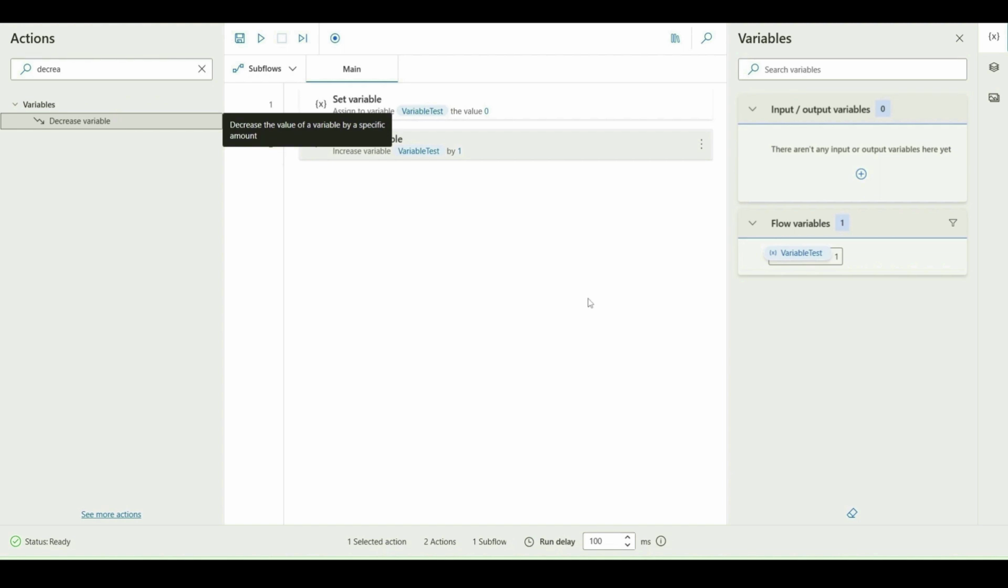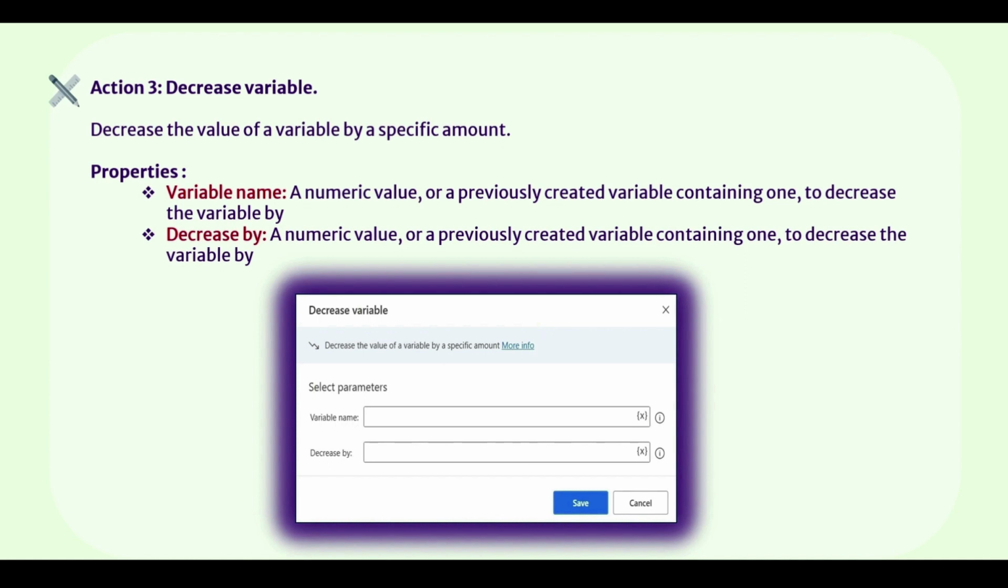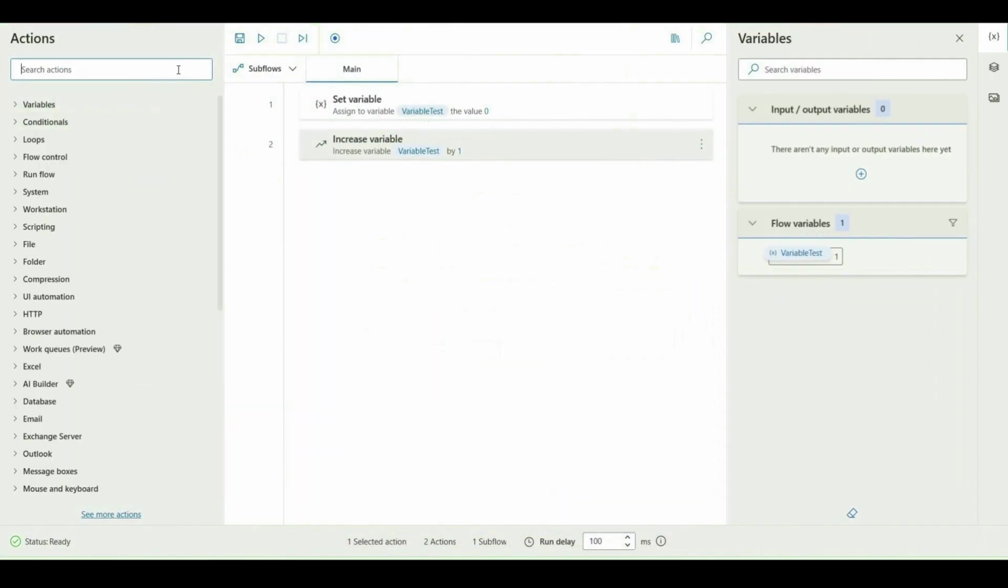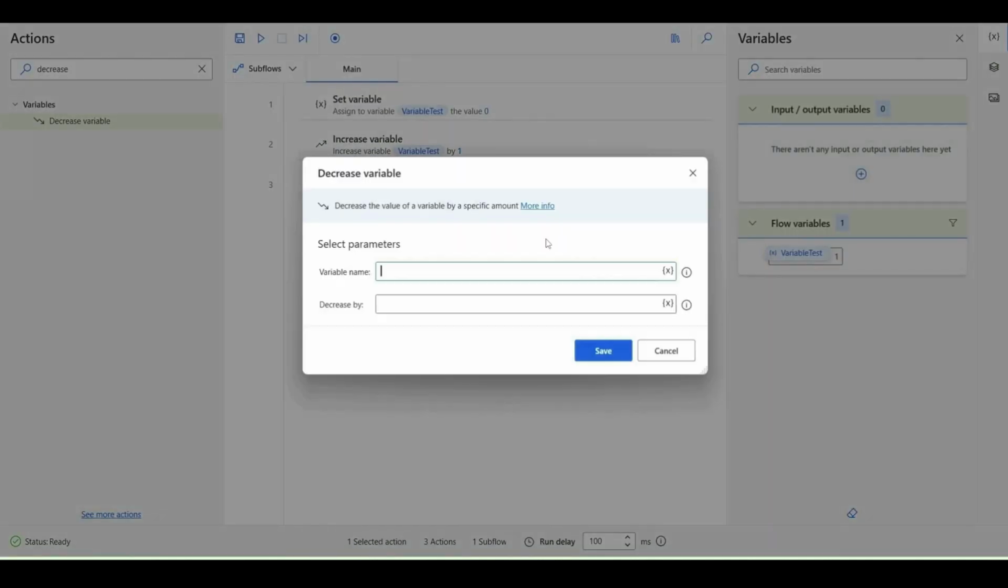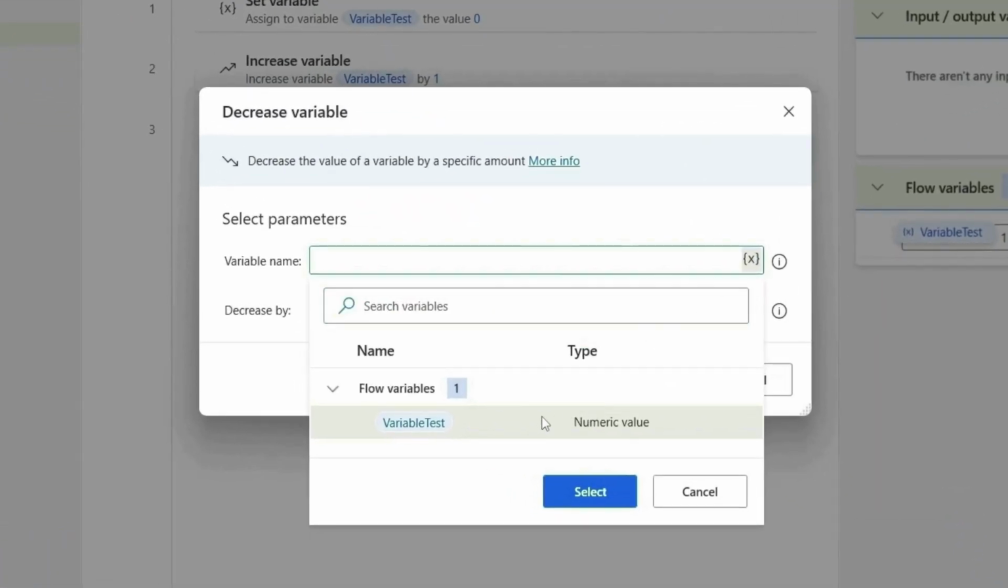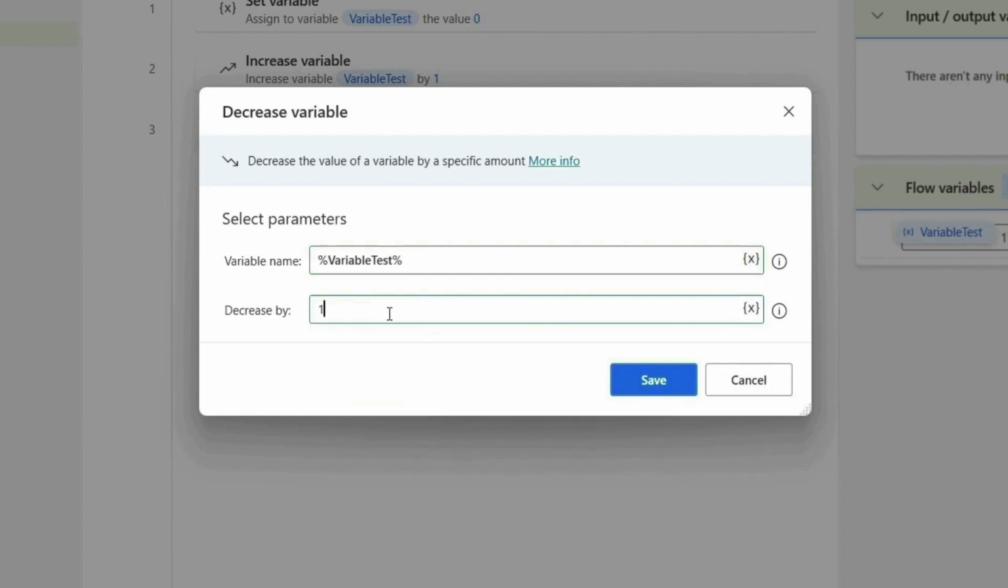Now let's decrease this variable's value by 1 using decrease variable. Now, as the name suggests, it decreases the value of a variable by a specific amount. It has two properties. First is variable name, that is the name of the variable whose value we have to decrease. And second is decrease by, that is a numeric value by which we have to decrease the value. Now let's make use of this action in Power Automate Desktop. Under Actions pane, simply search for decrease variable, drag and drop this action. Under variable properties, select the variable name and decrease by 1.